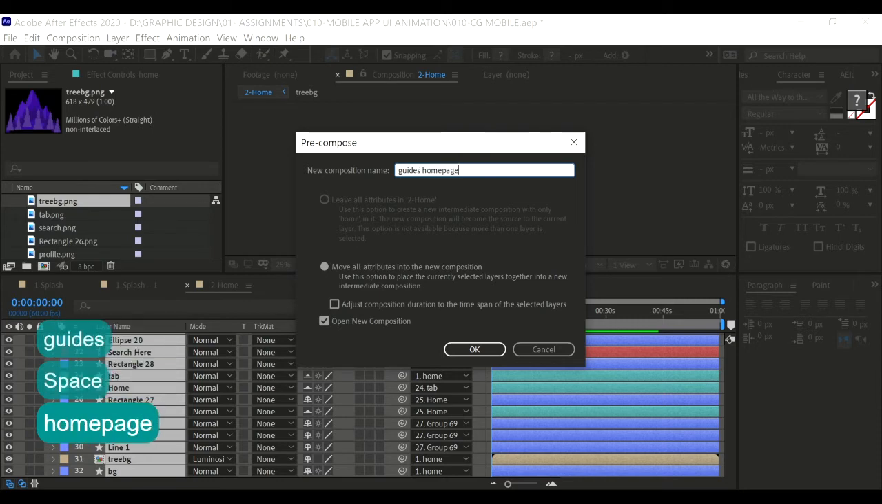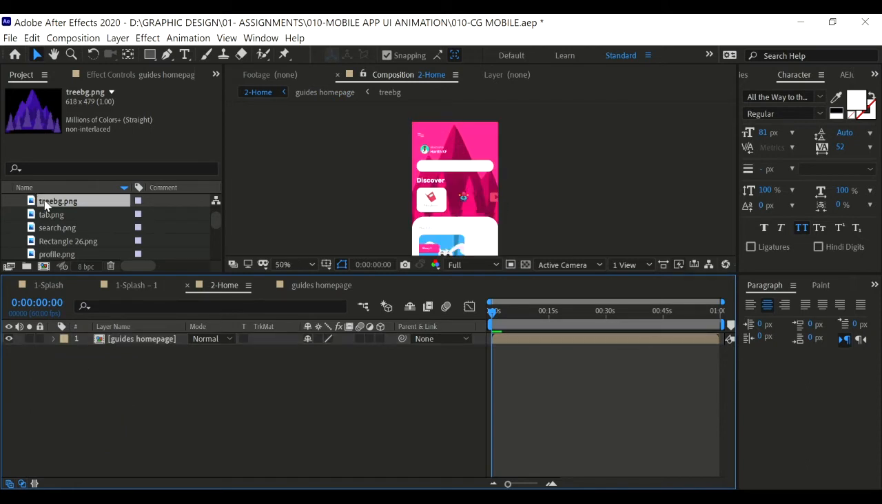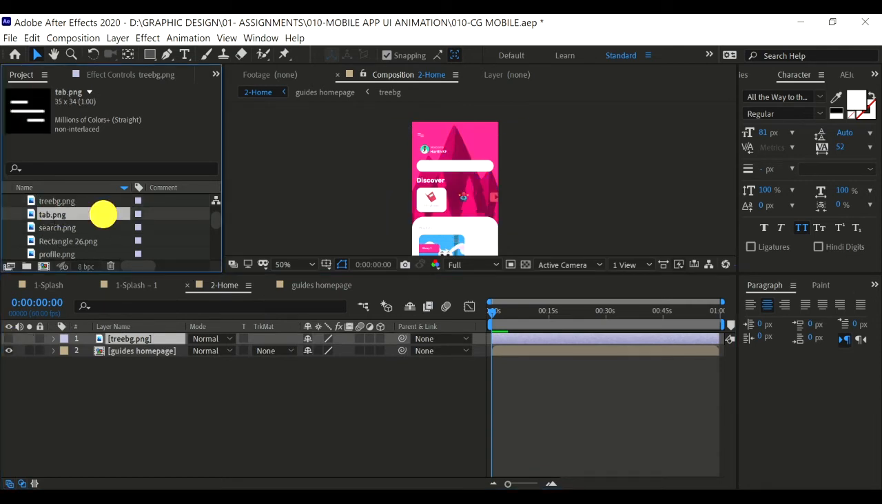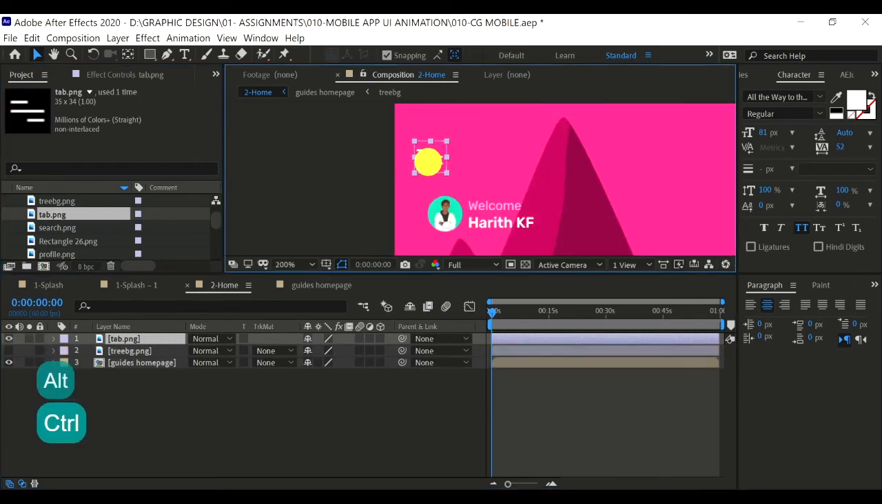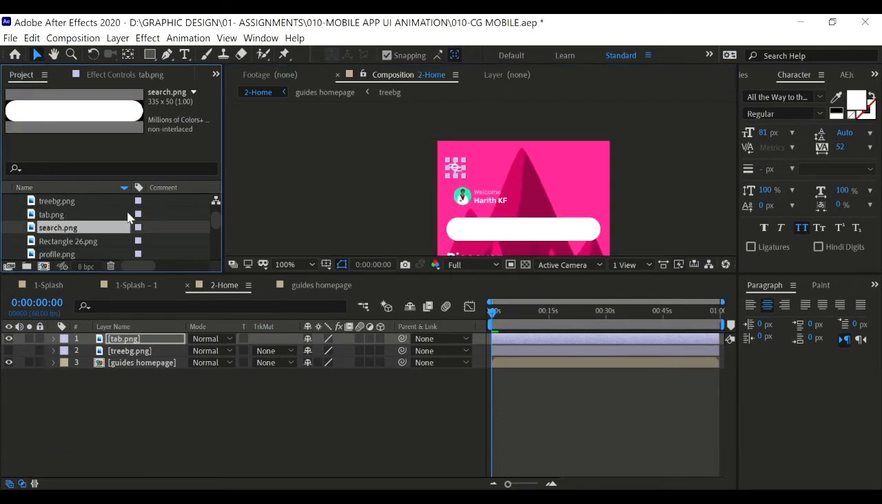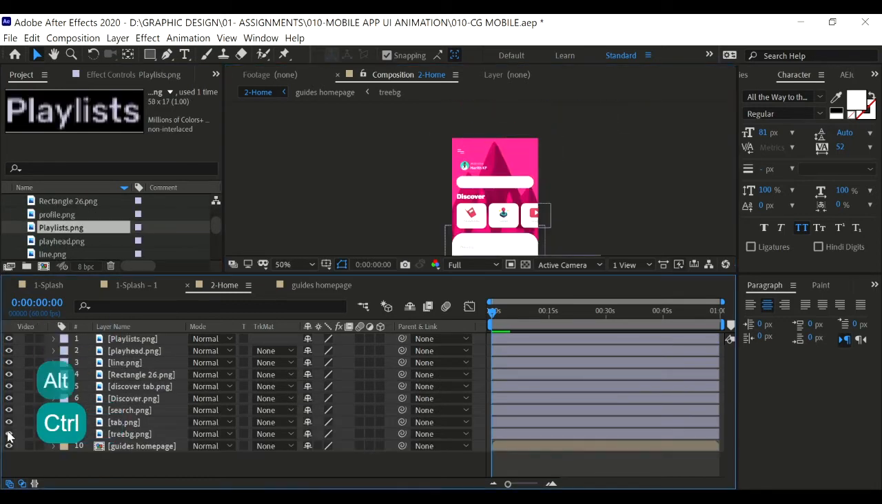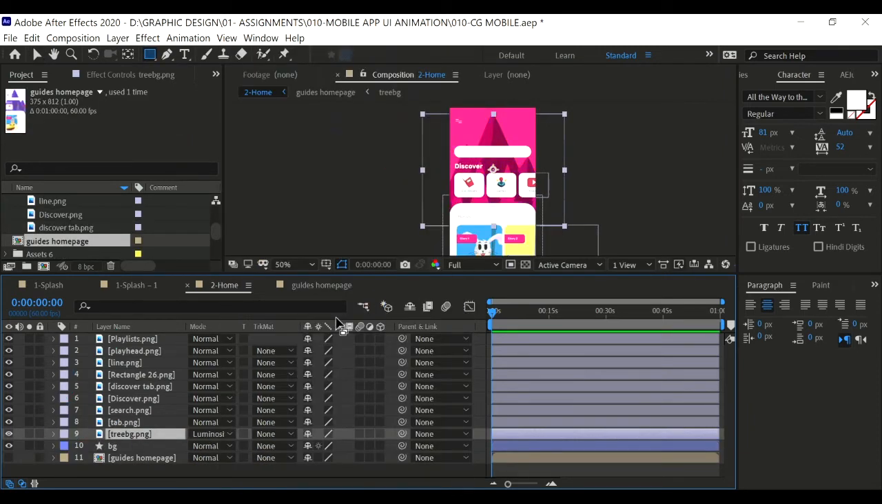So let's make it guide homepage, and this one I'm gonna paste it all the way exactly at the same spot. So let's type here and paste it, and then place it at the same spot. Same one with the search bar, paste it at the same spot. Then you're gonna do that for the entire component. Right, so now that all of the components are now in place, alright, so let's delete the guide layer.